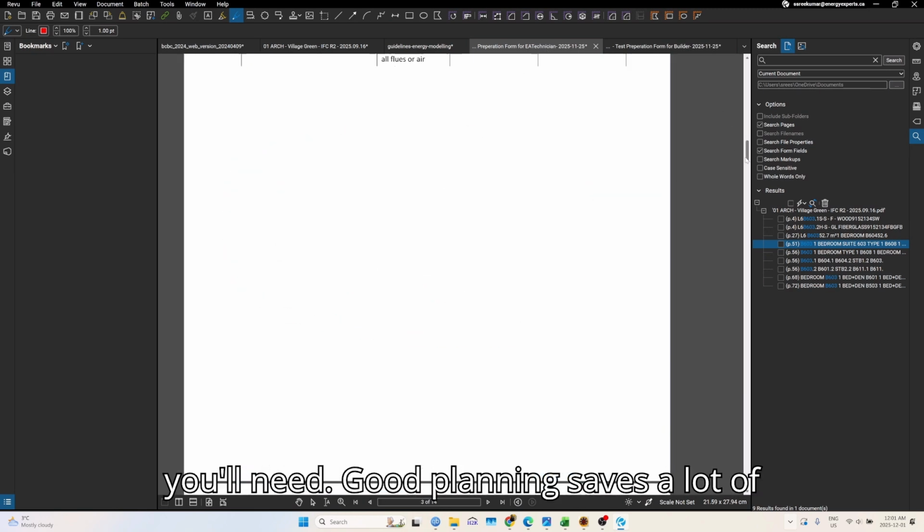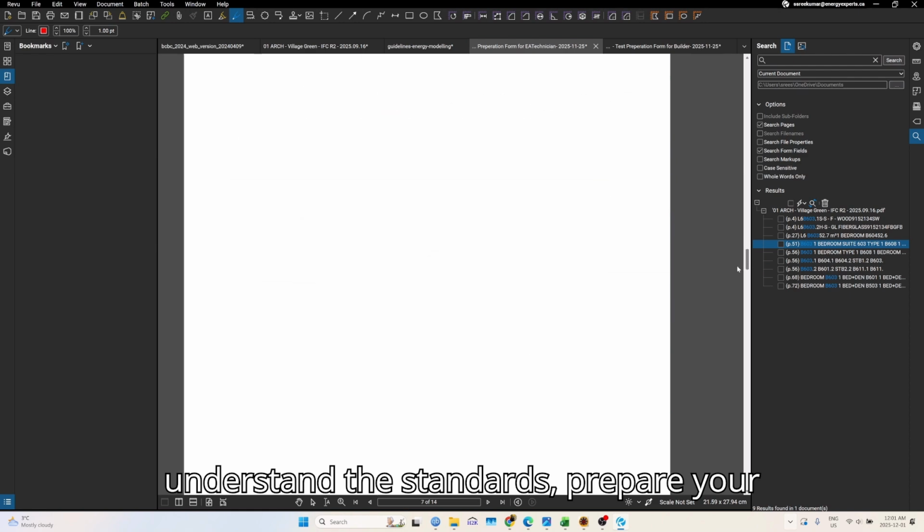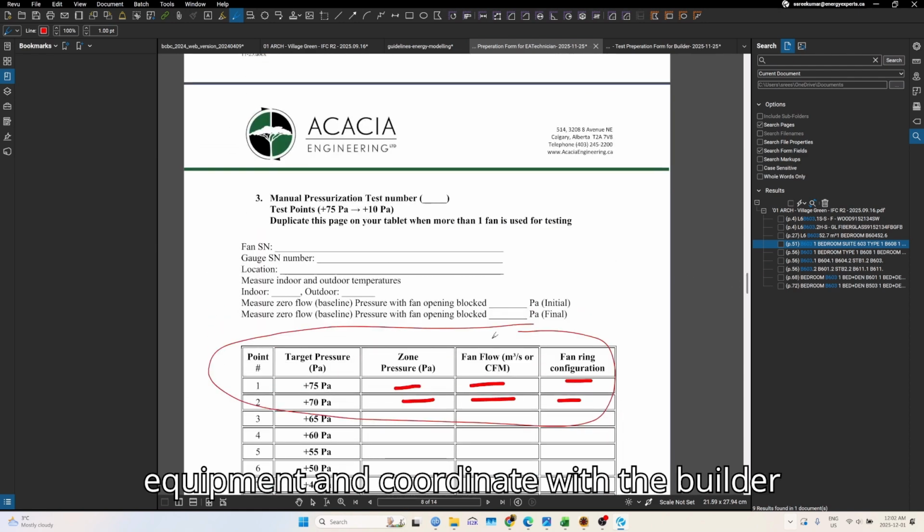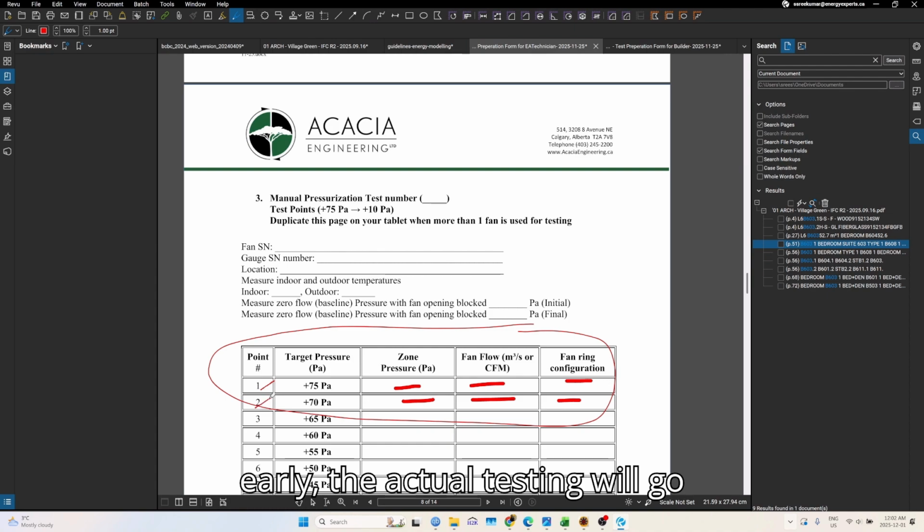Good planning saves a lot of time and effort on site. If you understand the standards, prepare your equipment and coordinate with the builder early, the actual testing will go smoothly and efficiently.